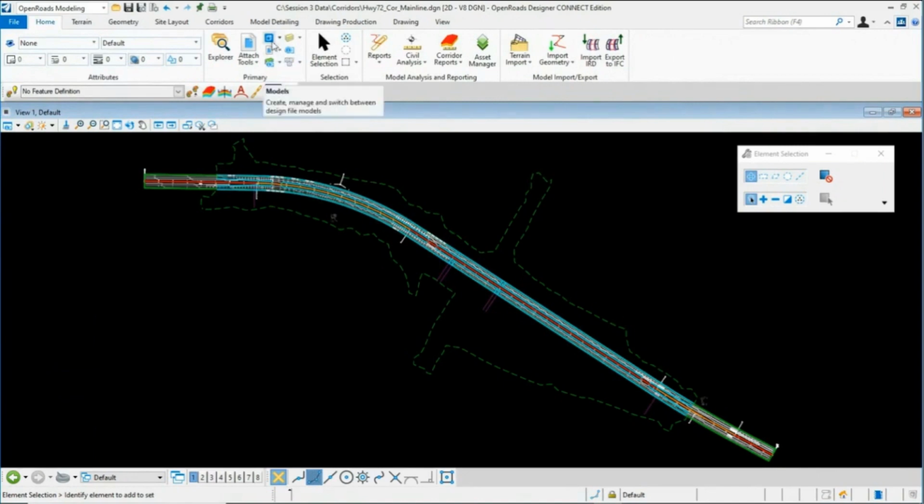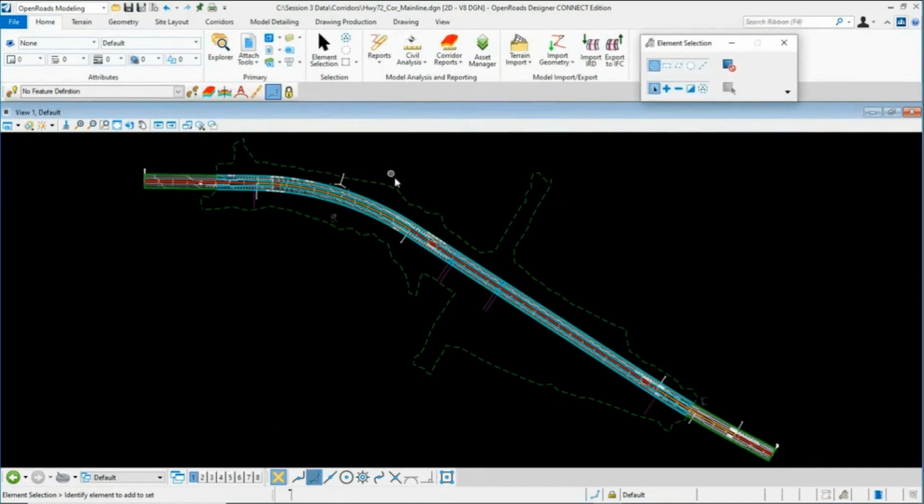I'm going to take a look at our models here. We can have multiple models inside of a 2D file. We can have 2D and 3D models inside of a 2D file. So I want to briefly show that and how that works. It's a very important concept to understand when you're working with the software.